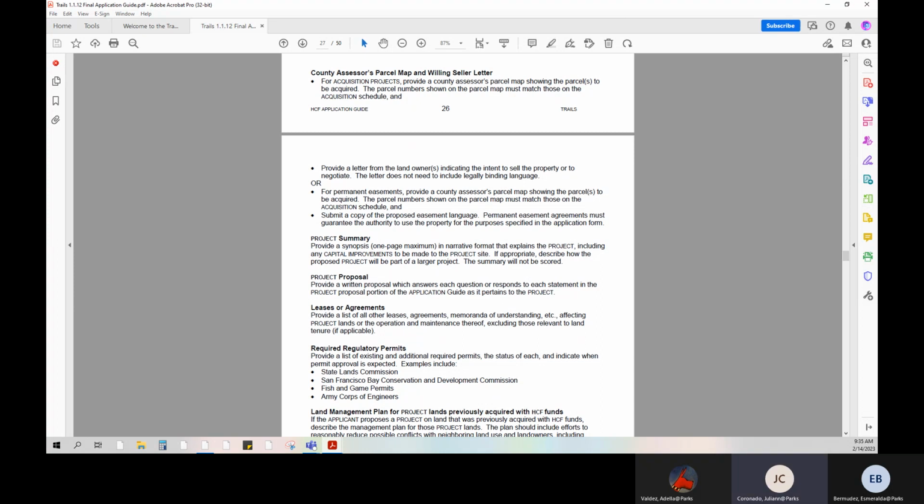This letter does not need to include legally binding language. A simple statement showing that the seller is willing to sell, should the grant be awarded, is acceptable. If the project is to acquire a permanent easement, please submit a copy of the proposed easement language for our review. Permanent easement agreements must guarantee the authority to use the property for the purpose specified in this application. Let's move to the project summary on page 27.